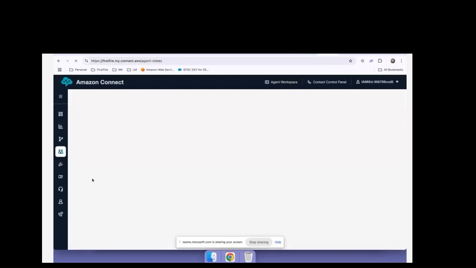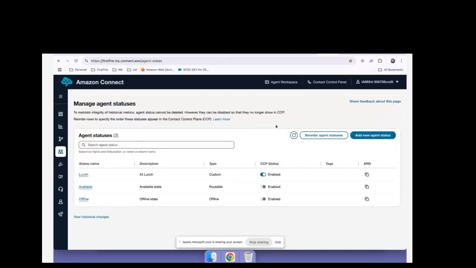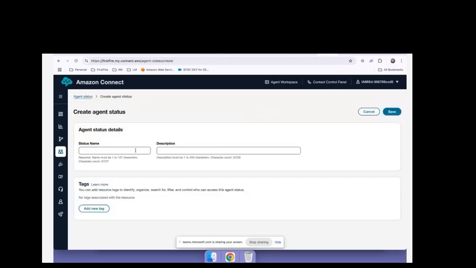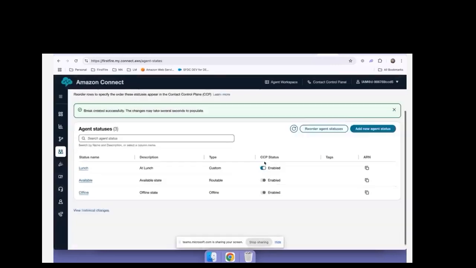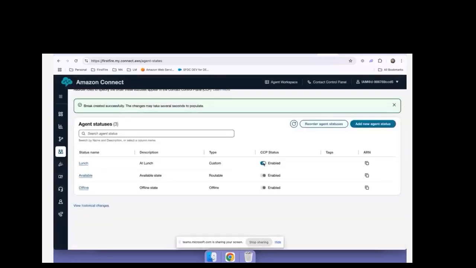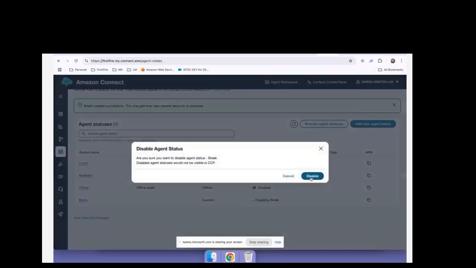Agent status, I touched on that within the agent workspace, but again, like to just double click on that one and show if I wanted to create a custom status, it's really just a couple clicks. And then that status is active. I can enable, disable statuses, all the basic stuff you'd expect to see there. Disable that.